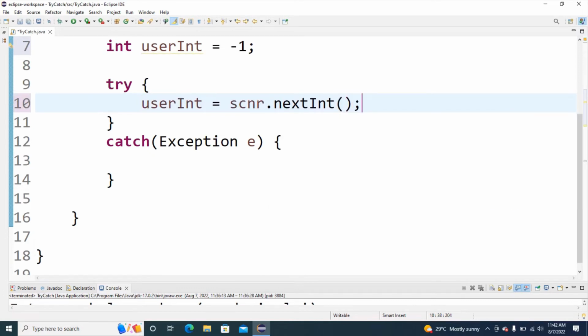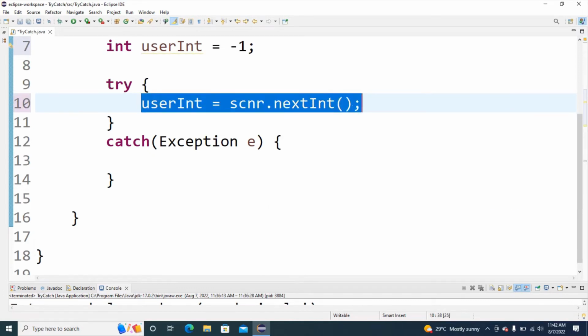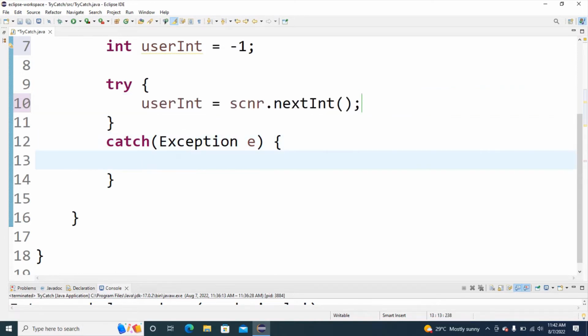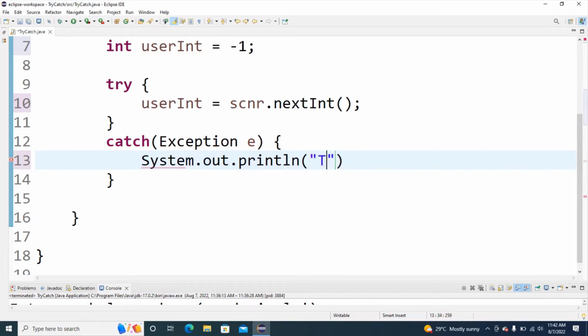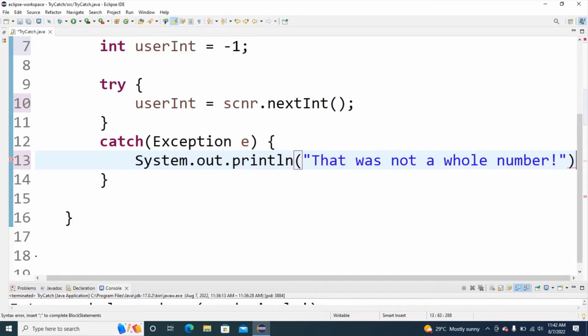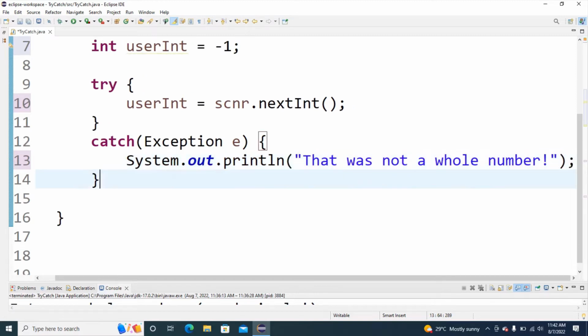And there's a lot of different ways that this could throw an exception. If the user enters anything that isn't an integer, then it's going to throw an exception, and then the catch block is going to execute. Let's put system.out.println, "That was not a whole number." There's a few other things we could put inside of our catch block. For now, we'll just leave it with this print statement.